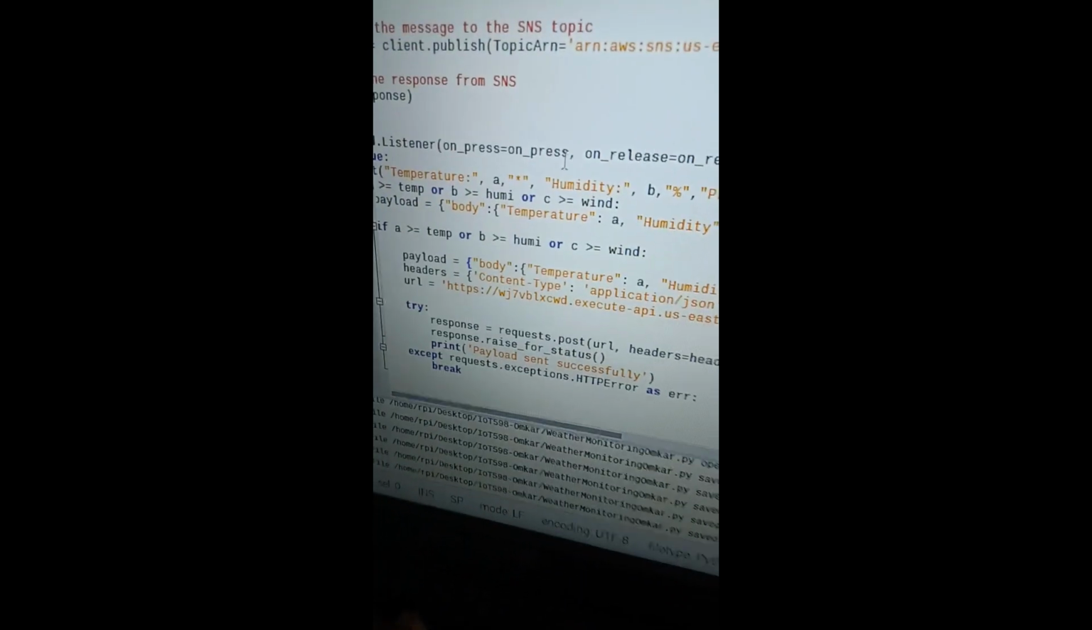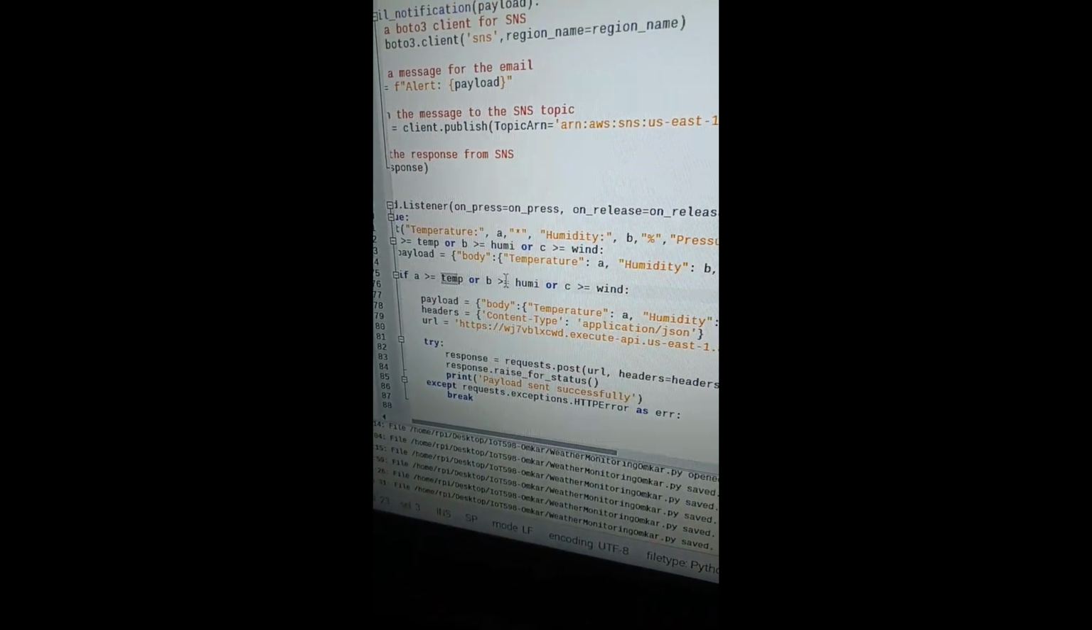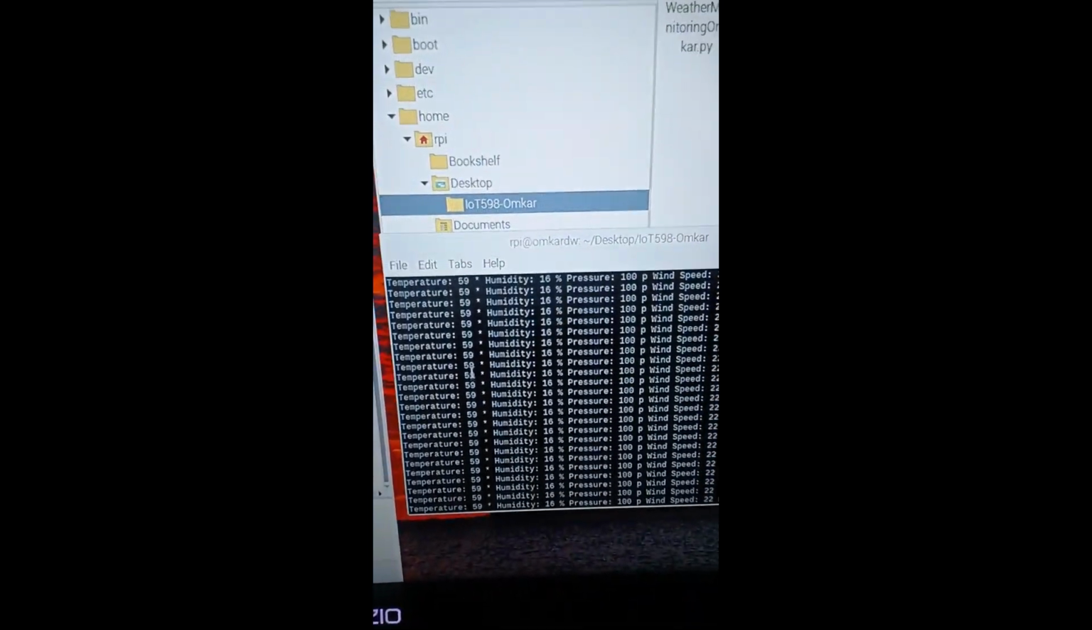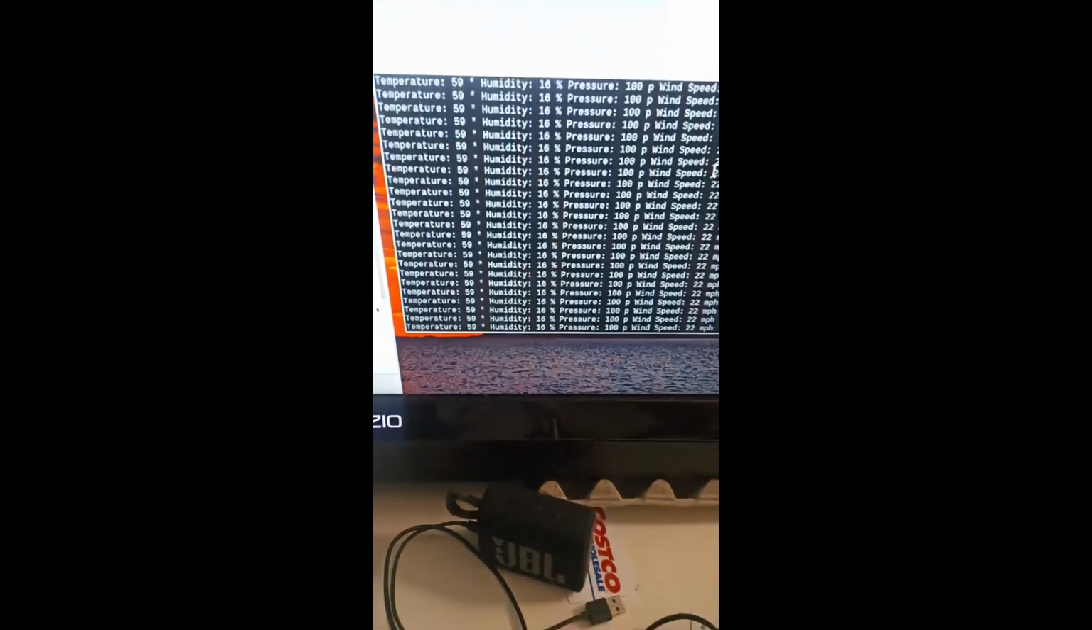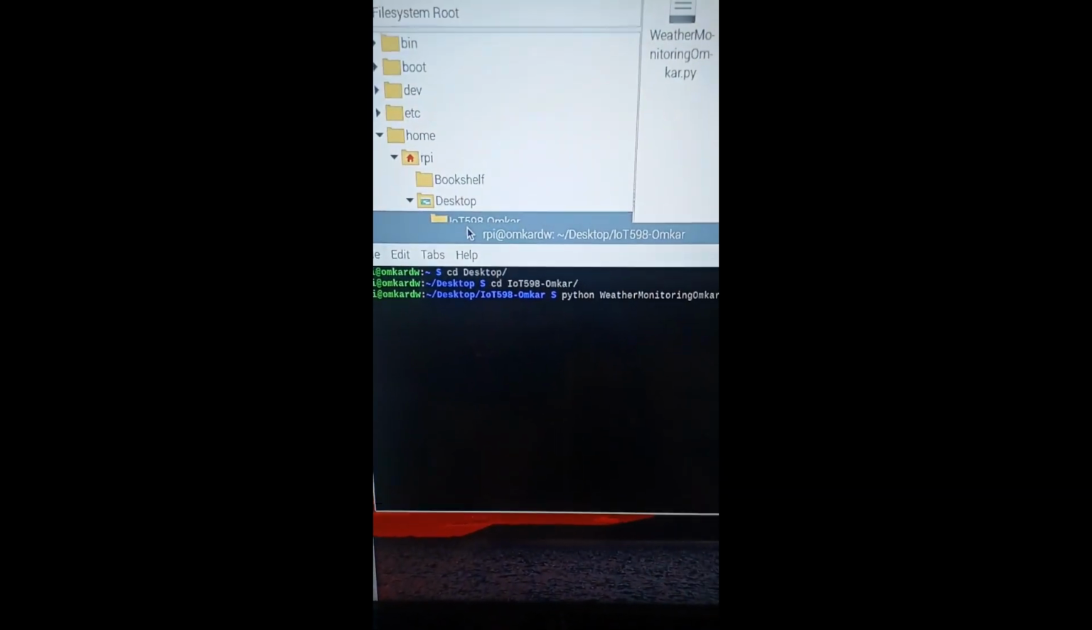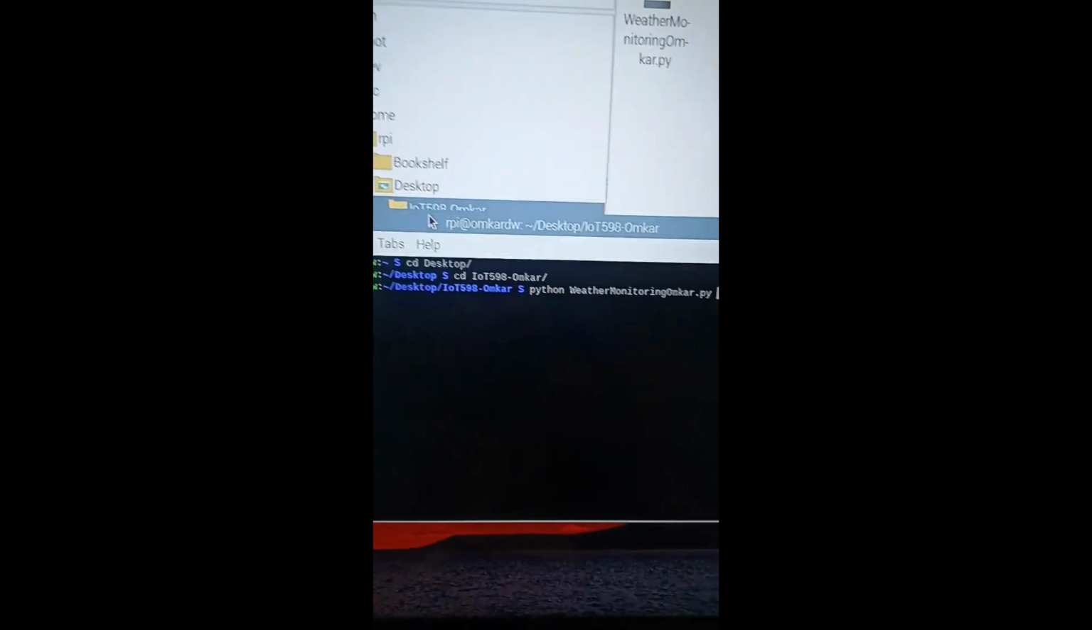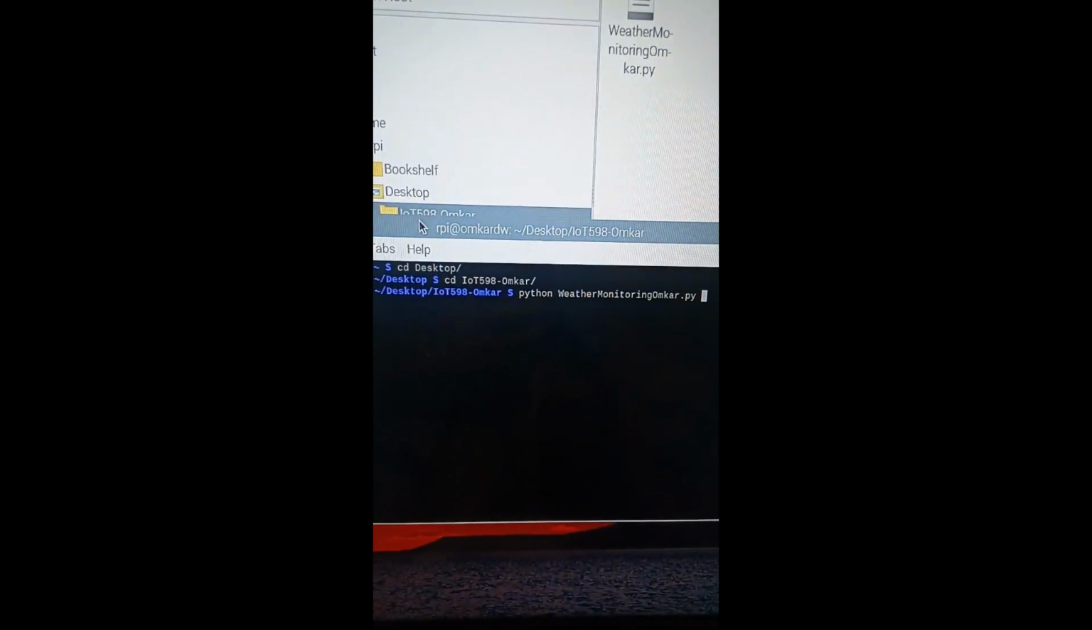It and I have connected it to the system, and I've written this code in Python. What it does is it takes in three variables: temperature, humidity, and wind, and we can increase them using our keyboard. So I'll just demonstrate it here once. So this is the Python application.